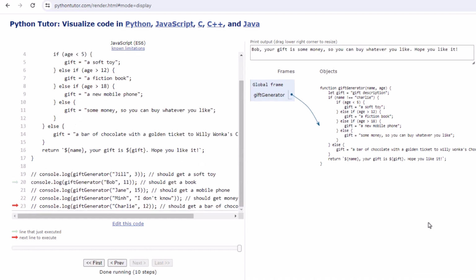That's not what we expected. It shows that Bob's gift is some money to buy whatever he likes. So what happened here then? Let's go back with First again so we can step through the code.